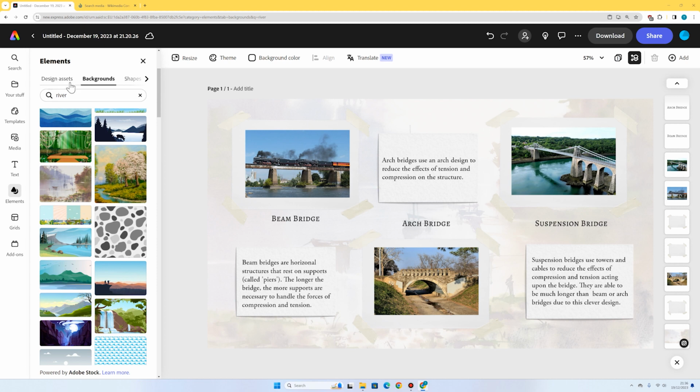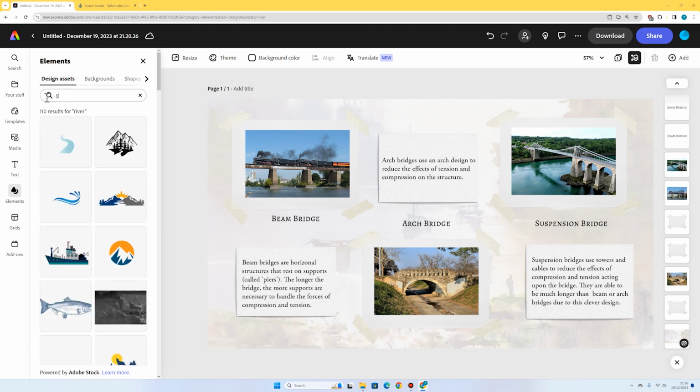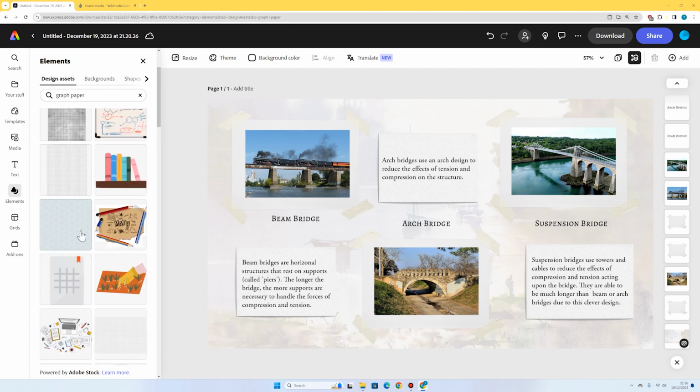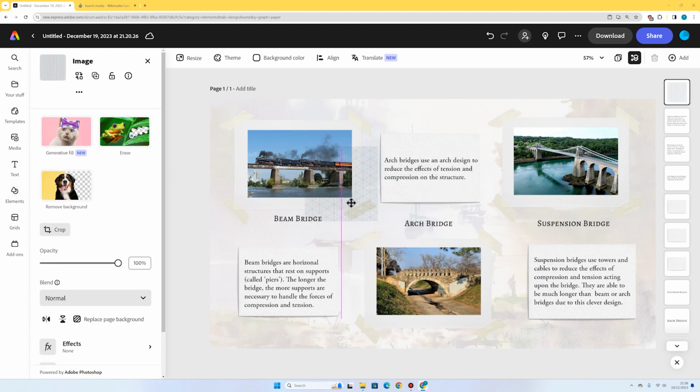I might just also, if I go to design assets, I'm just going to go for graph paper. Because our work has an engineering theme, it might be nice to have some sort of engineering graph paper maybe, see what comes up. Oh, here we go. This is a nice one. So this is like isometric paper. And actually this is an overlay. If we can see, it's quite see-through here.